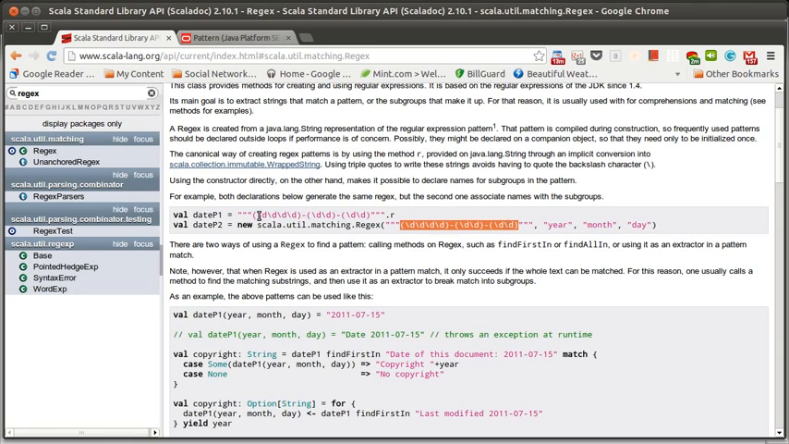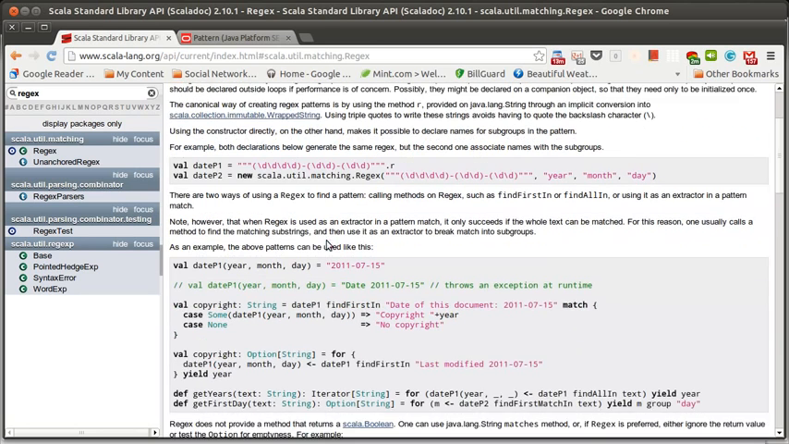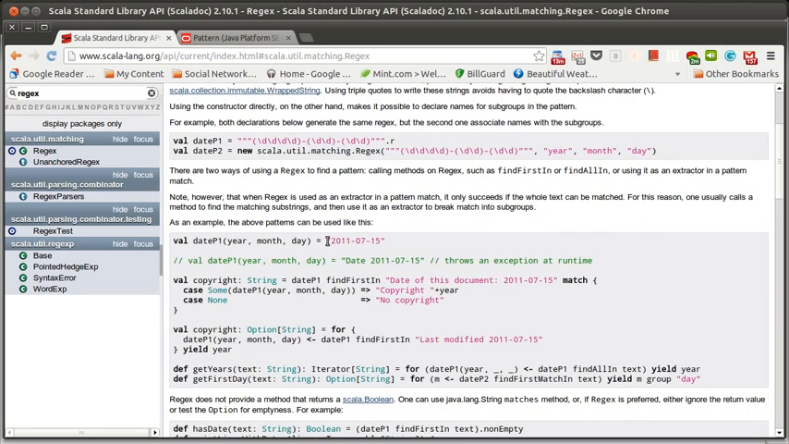They put these parentheses not because they want parentheses. They actually want four digits and a hyphen and two digits and a hyphen and two digits, but they want to be able to call back out after they do a match. They want to be able to find out what these four digits were, what those two digits were, and what those two digits were. And so that is the other reason for using the capture groups.